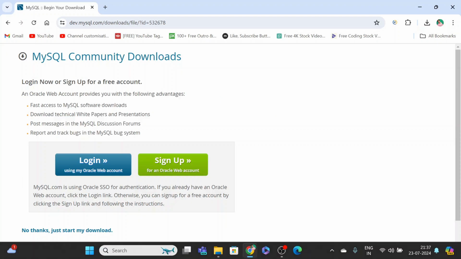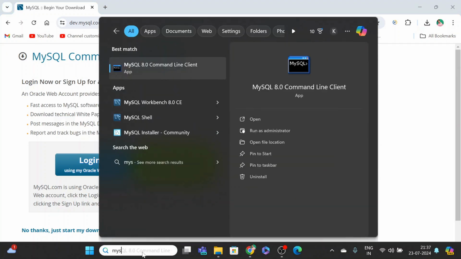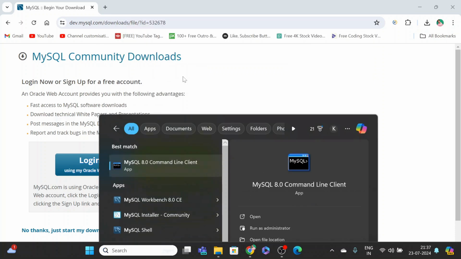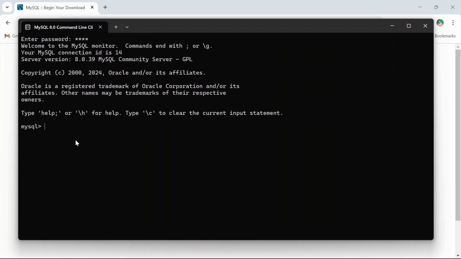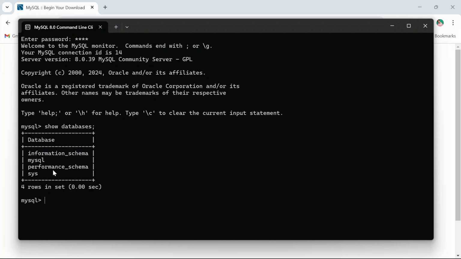After this, search for MySQL command line client. Here you have it. You again need to enter the password here. So this is the command line client where you can execute your SQL commands like show databases. So these are the default databases. So congratulations, MySQL is successfully installed on your PC.